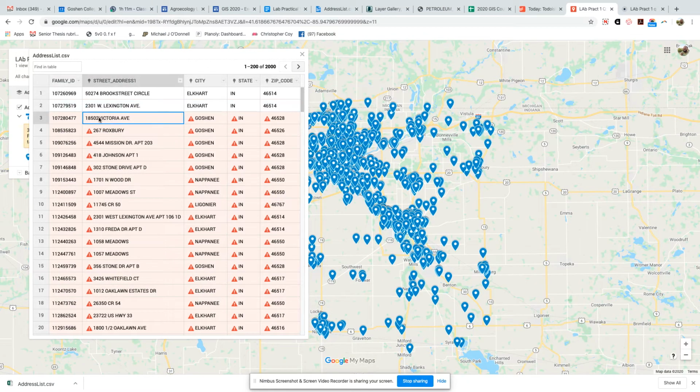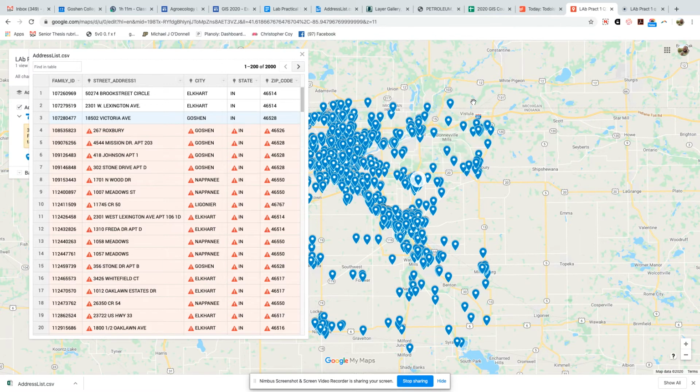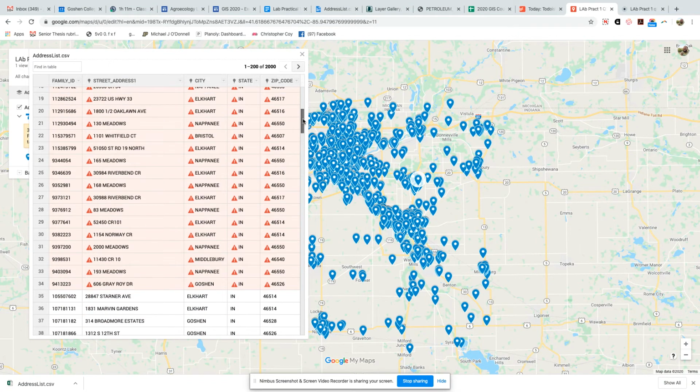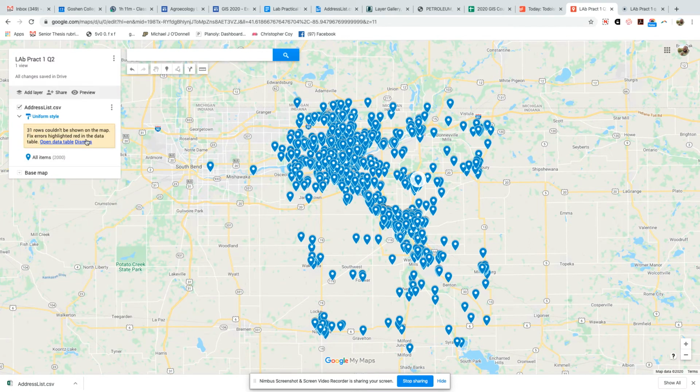Here it looks like they forgot a space. A bunch more apartment numbers. Roxbury looks like they needed a drive or road or something like that. So anyway, it was not part of the exam. You didn't have to actually correct any of these, but just to show you that there is a way to correct these. And so say, don't worry about it.